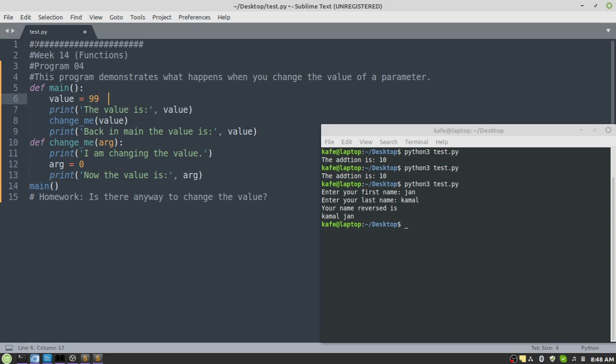We have a variable with the name value and the current value of the value is 99. Next, it will display the string the value is followed by the value of the value, which is 99. So it will display the value is 99. Next statement will be executed. We have a call to the function change me.